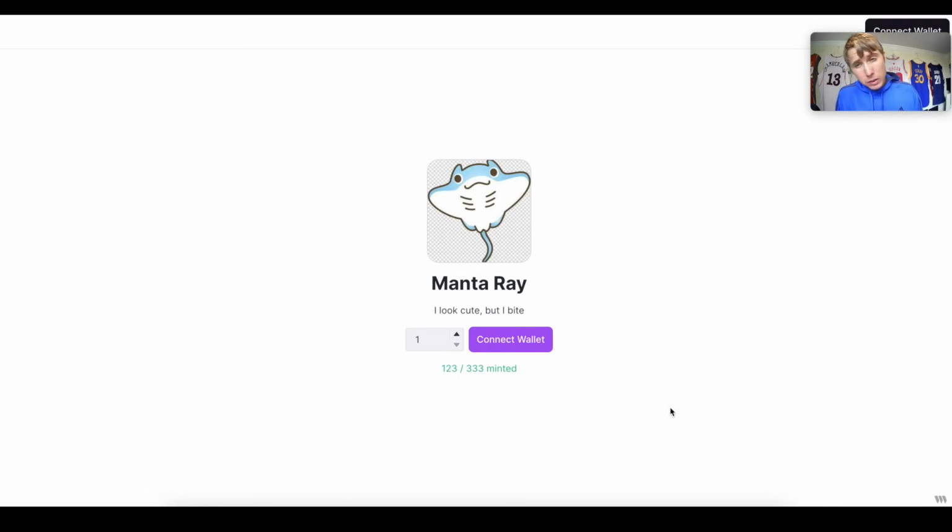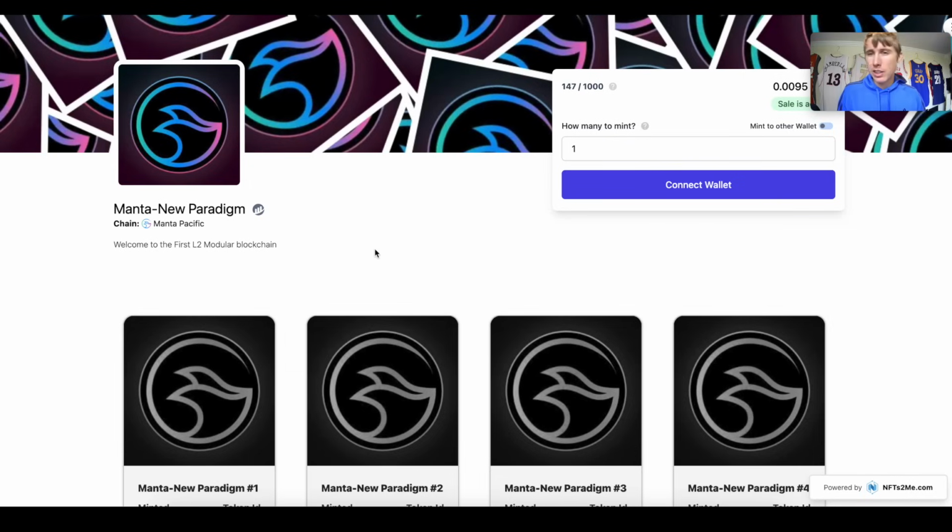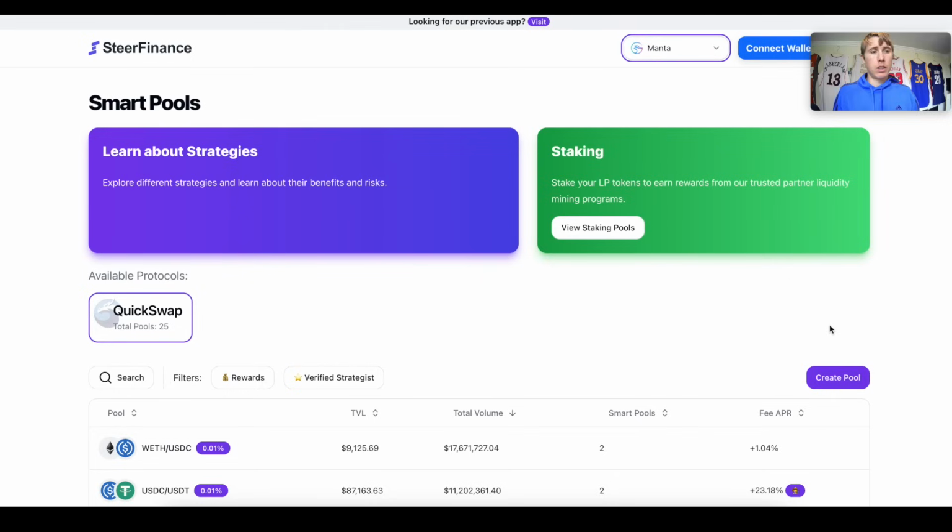The next thing we want to do is mint some NFTs on Manta Network. You can actually mint one of these Manta Rays, and you can also mint one of these Manta New Paradigm NFTs. I'll drop links in the description below for these, but basically the task is simple, just minting an NFT on each of those. The next one is to use Steer Finance.